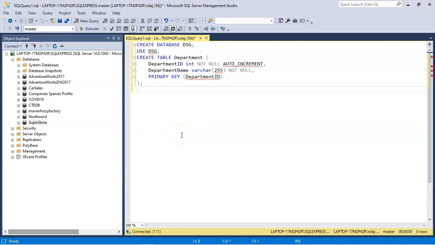Welcome back everyone. In this tutorial we are going to learn how to create a table in Microsoft SQL Server. There are some little differences from how to create a table in MySQL. First, we need to create the database because we already deleted or dropped that database.